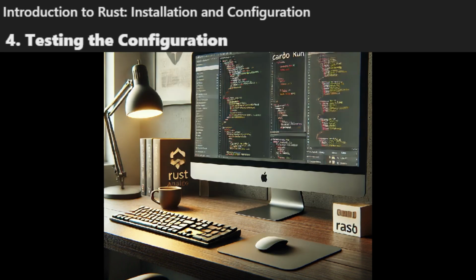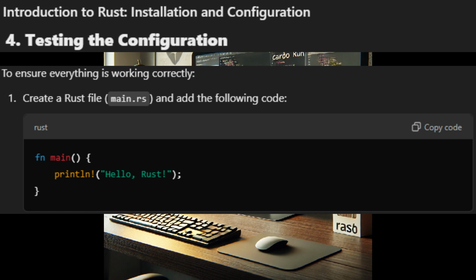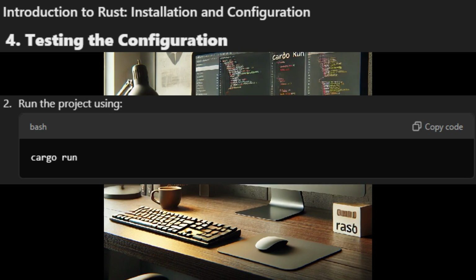4. Testing the configuration to ensure everything is working correctly. 1. Create a Rust file, main.rs, and add the following code. 2. Run the project using.